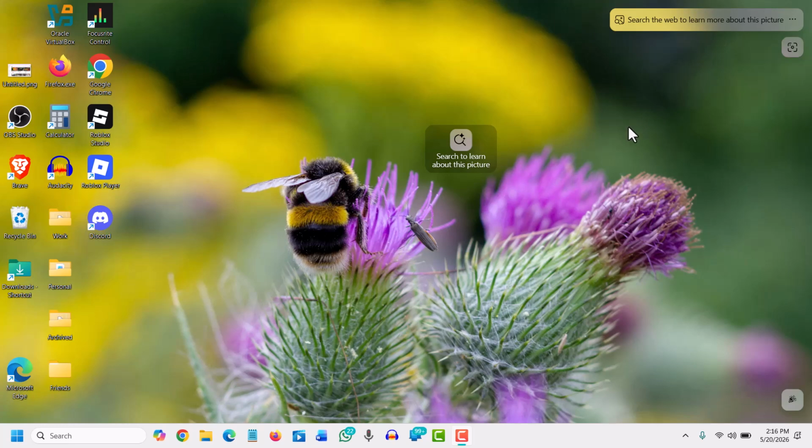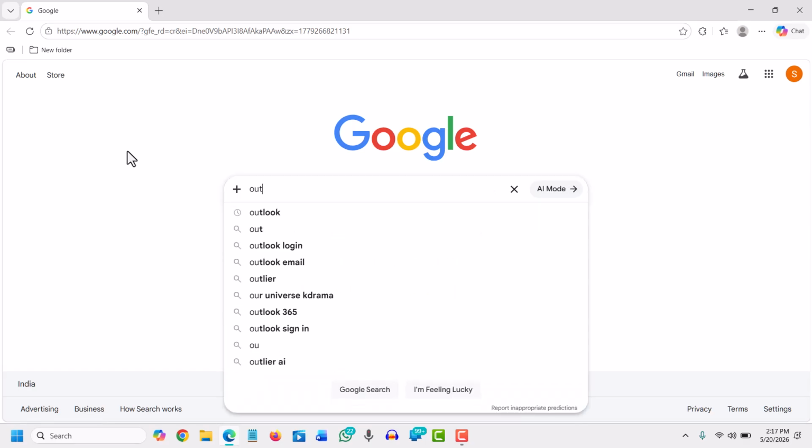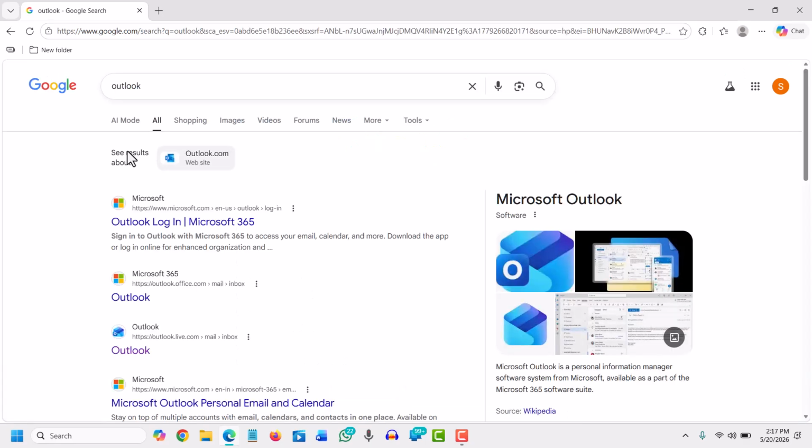Good day, everyone. Learn how to create a Microsoft account in HP laptop or any other laptop like Dell, Asus, Lenovo. So it can be created in any of the laptop. So to create the Microsoft account, you just need to open your browser. I'm opening the Microsoft Edge, and here you just need to search Outlook and hit enter.